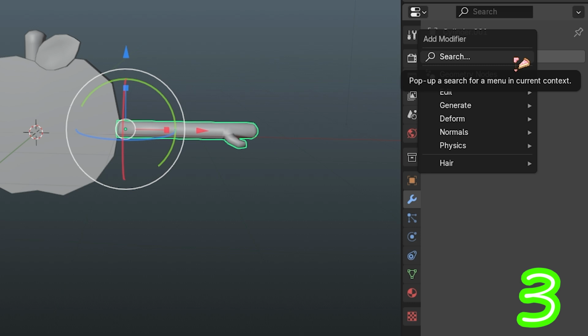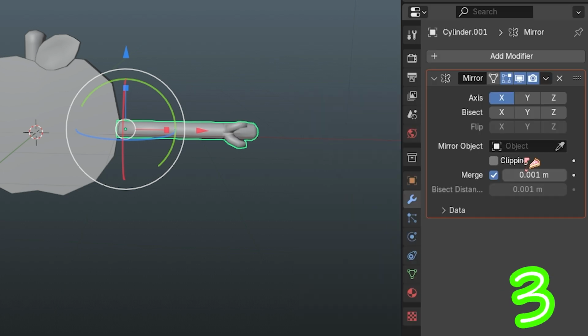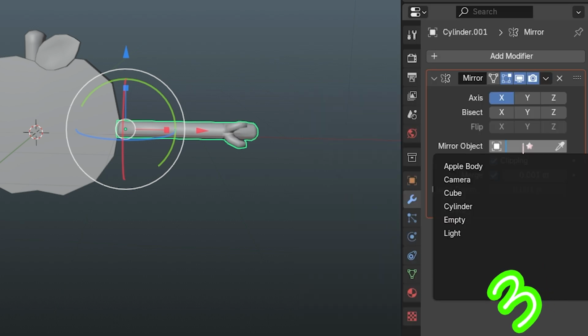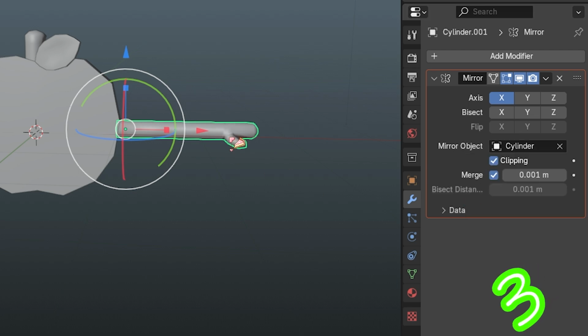In Attribute tab, Mirror, Object. Select Cylinder. Done!